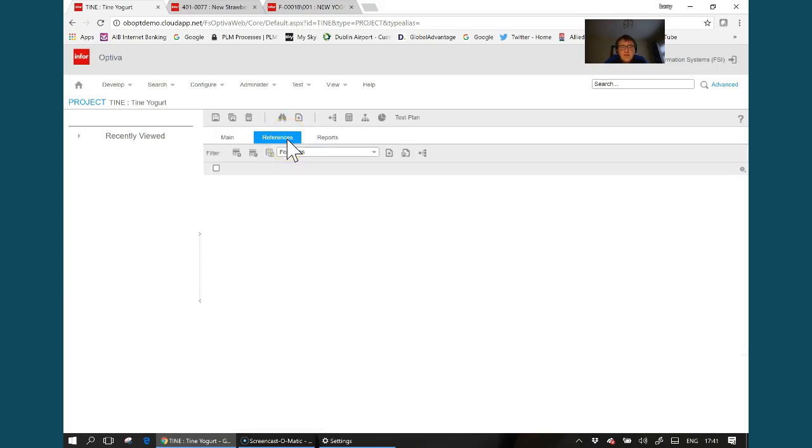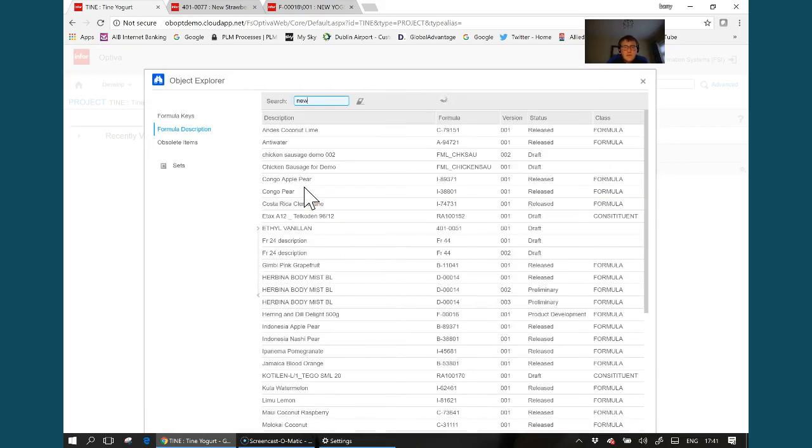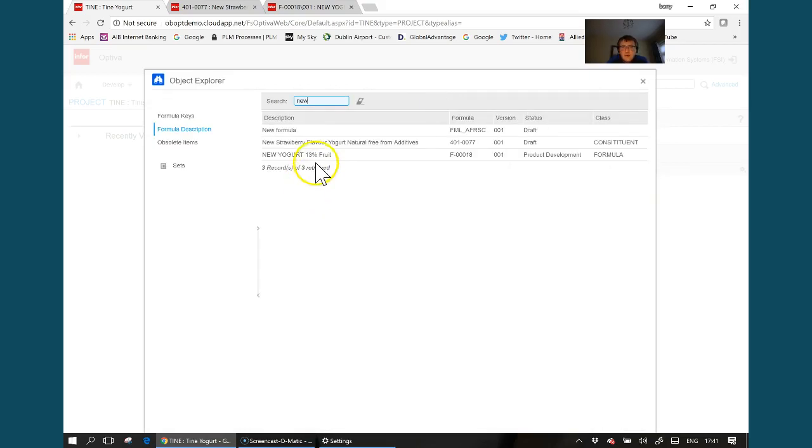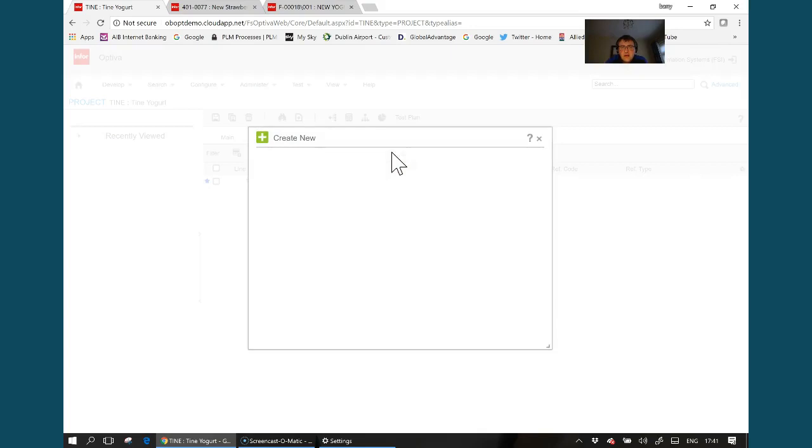The key thing within here is that you can add formulas. So if I add my new yogurt, as I'm developing, I can add products as I go along. So this 30% fruit one, I can assign a working status. So for this particular project, it's still in progress. I can also create new ones from here. So if I want to create a new item or create a new formula, I click on here and it'll take you into a screen where you could do more things.